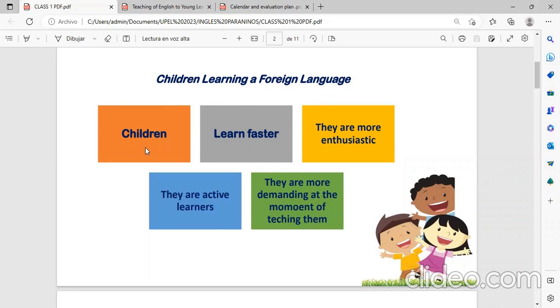So you have to keep in mind that children learn faster in comparison to adults. They are more enthusiastic, they have more energy, they are more active, physically speaking, and as learners. And they are more demanding because they demand time, they demand attention, they demand preparation. So you need to be fully prepared at the moment of teaching children.